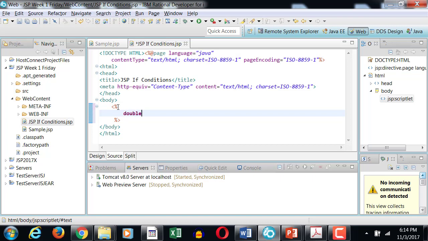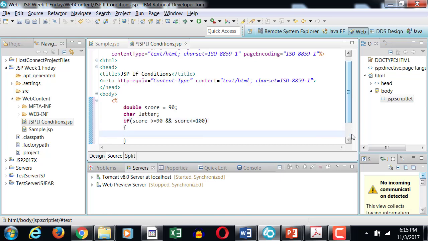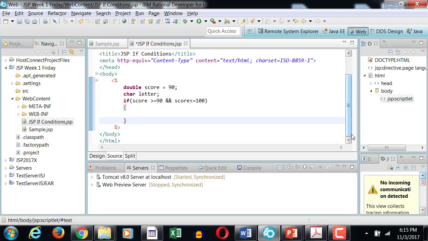Okay, so we have a double score equals 90, and we have a character variable letter. So we are using one data type that we used in the last example, and then we're learning about double again here. If score is greater than or equal to 90 and score less than or equal to 100. So for those of you who are learning C# the same semester, you will notice that the syntax is exactly the same, even if you don't remember your Java 1.